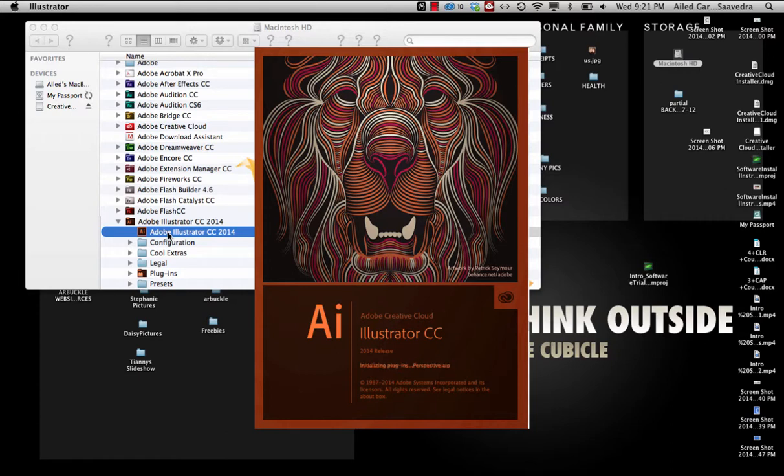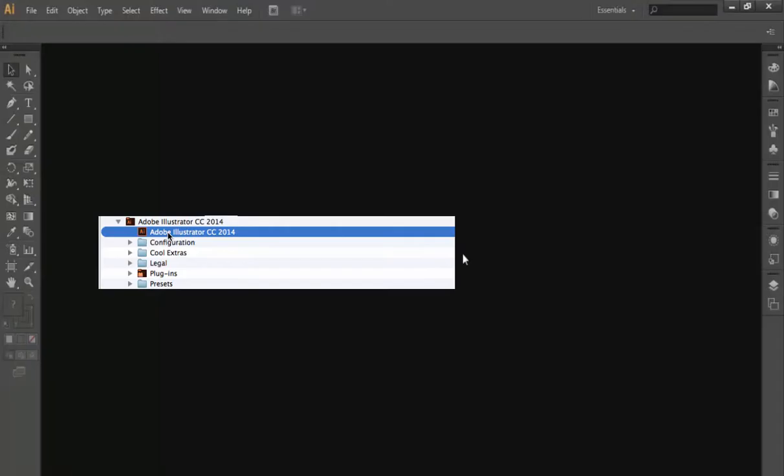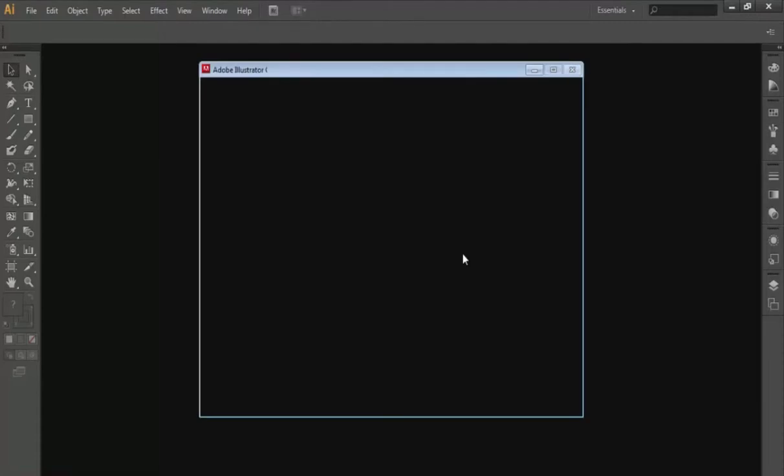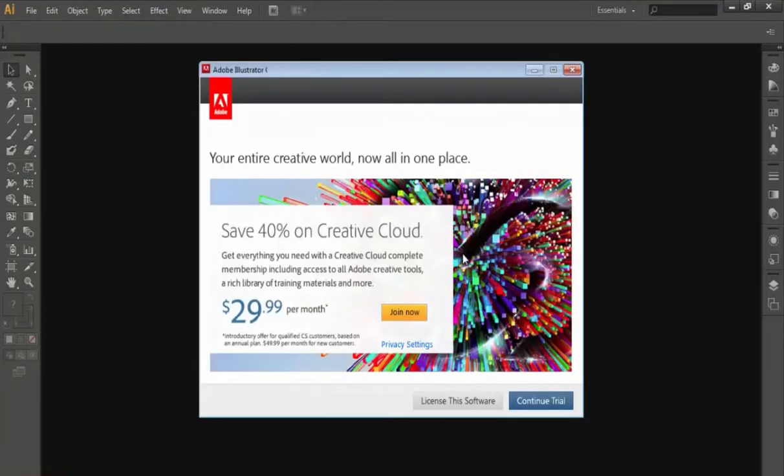And now it's going to run the software. And it should look something like this, and this is your Illustrator. If you're running a different program, then it would be Photoshop or Flash, whichever one you're installing. Notice it'll continue to ask you if you want to continue the trial, so make sure that you always continue the trial. Never select the licenses software. Always continue the trial.